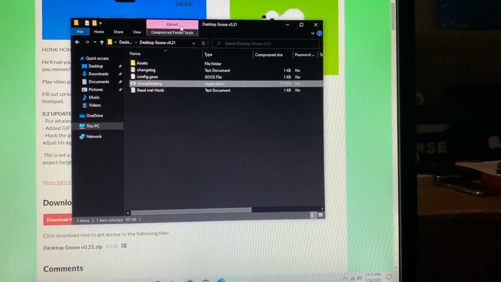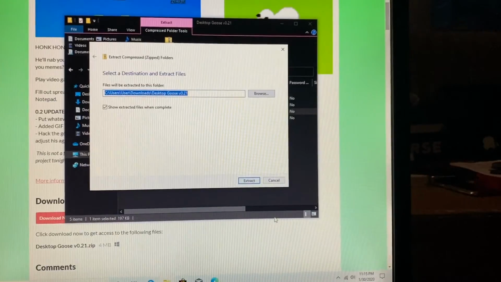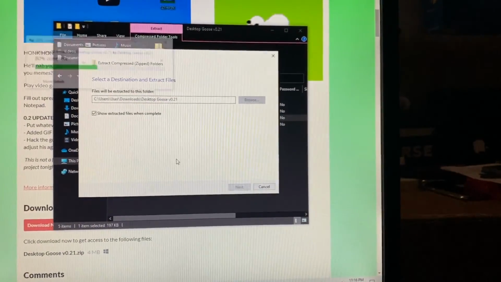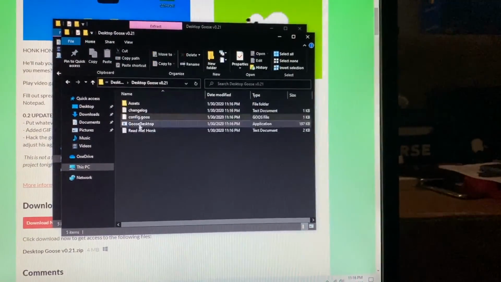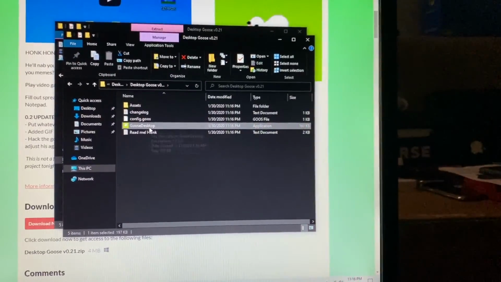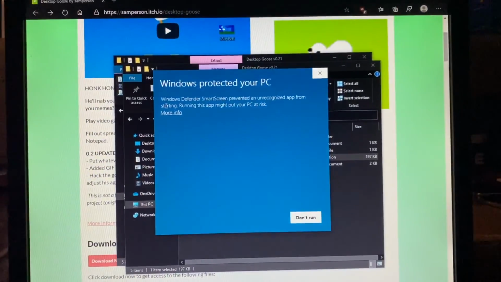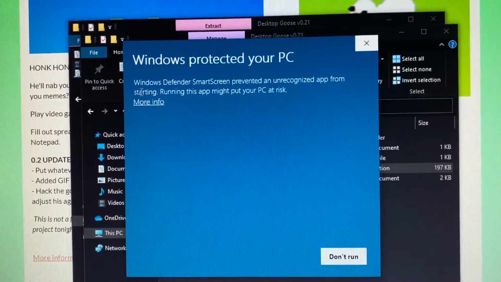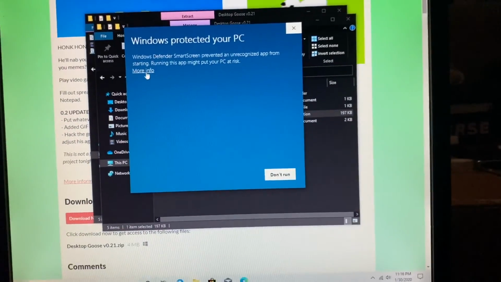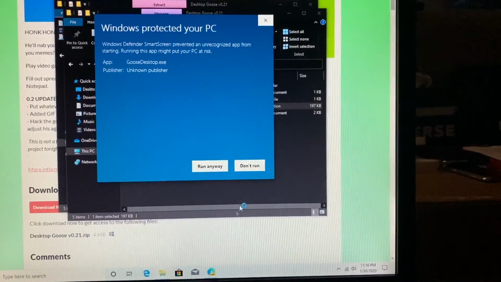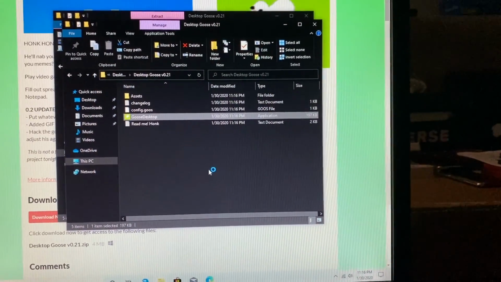Alright, let's see what else we got here. So we probably need to extract all this, so let's extract it all. Alright, and then let's go ahead and start it up. Windows protected your PC. It knows the goose is gonna bring hell. Alright, let's try it anyway.